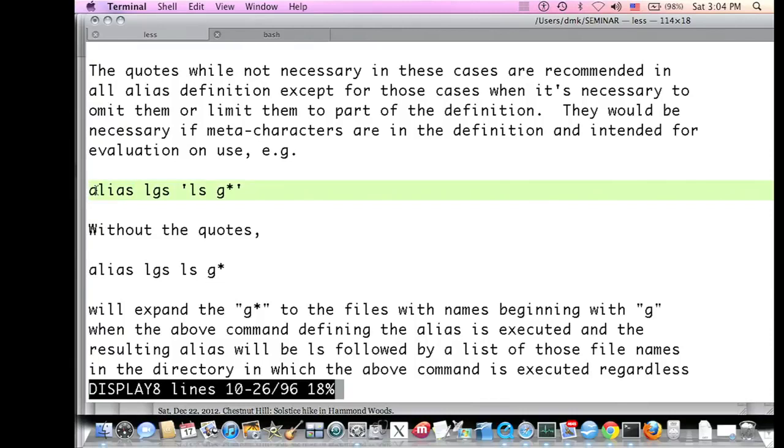ls g asterisk. G asterisk, as you probably know, is a wildcard expression for all the file names beginning with G. Now, if I just write the command ls g asterisk, I'll get a list of all those names in my current directory. If I define that alias as it is here with the quotes, it will run that command in your current directory where you're running it.